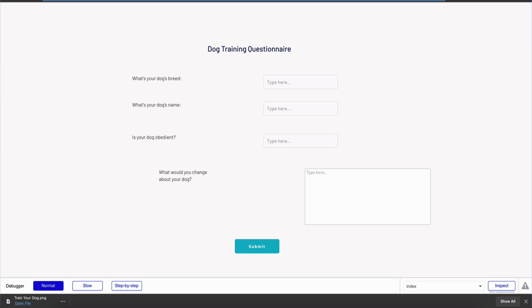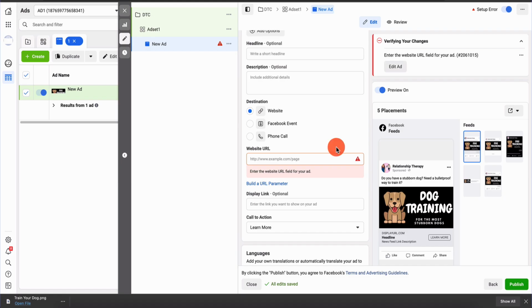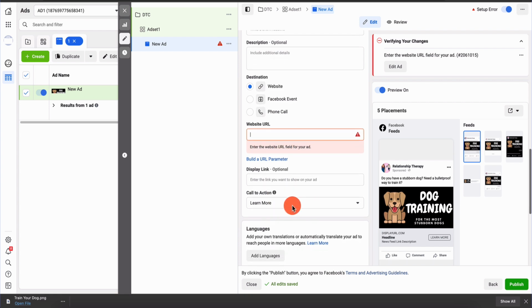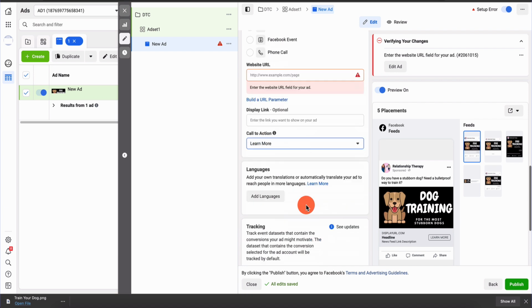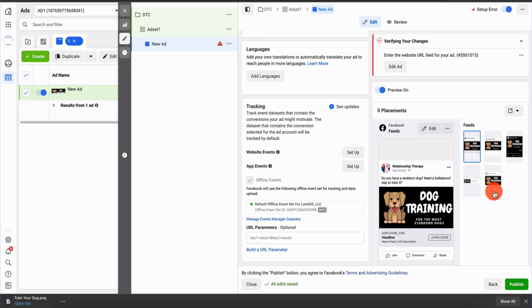You're going to copy this, and you're going to go back on Facebook and paste that here. You're going to enter all this. Learn more is fine. Learn more is good enough. And that's all you have to do. Then you have to publish. And then Facebook is going to hopefully approve it in the next few hours, or maybe as long as 24 hours. It really depends on their load.